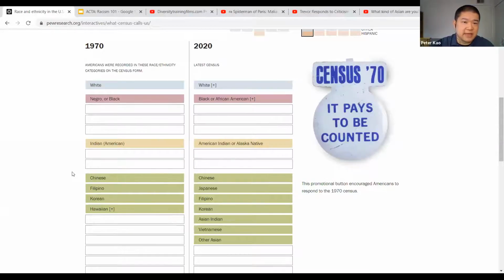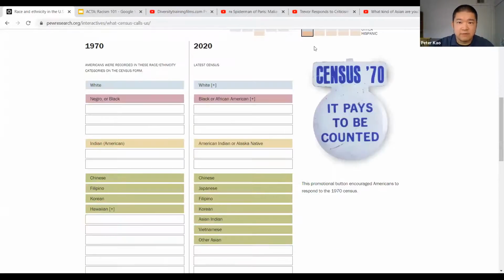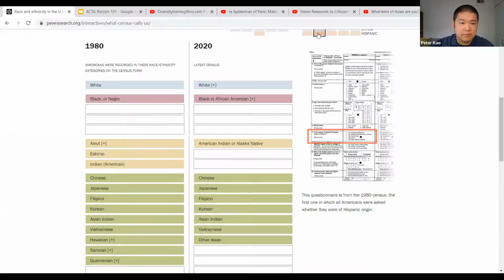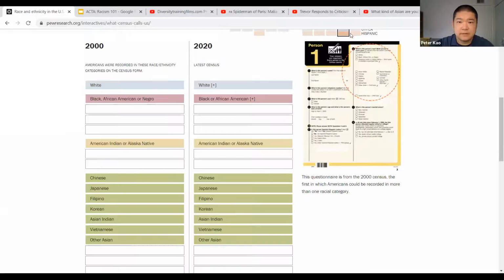1970, now remember, this is after the Civil Rights era. This is 1970, right? And so now we have the categories for Latino, Mexican, Puerto Rican, Cuban, and other Spanish. Let's go on a little further. Okay, more filled out for the Asian categories. Keep going.